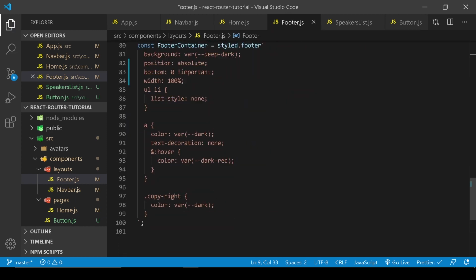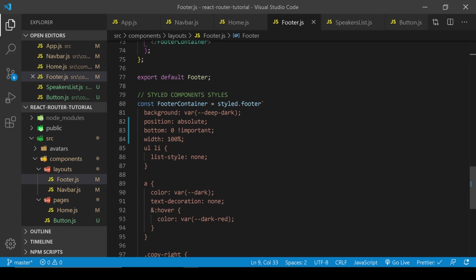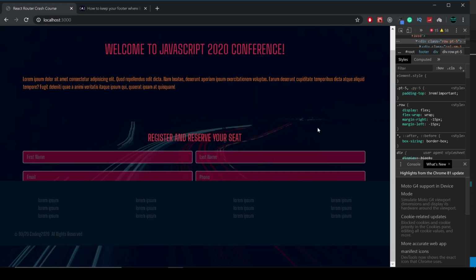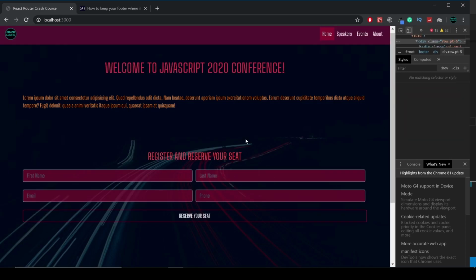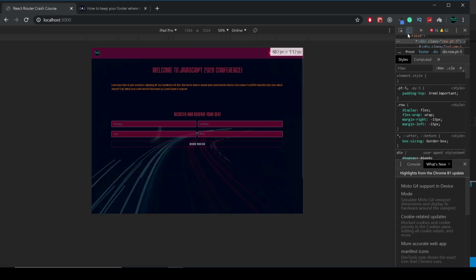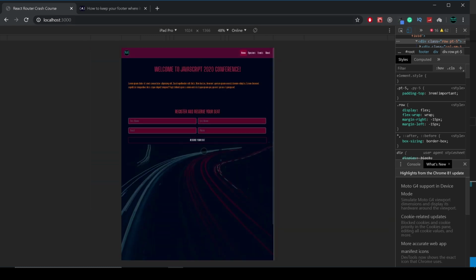And right here, so let me see how it's looking on a device. Okay, we want to stick it to the bottom. Okay, bottom 0 important. That's relative. Let me see if relative works. Relative works, and for the mobile that works as well. So that's it, we fix it.